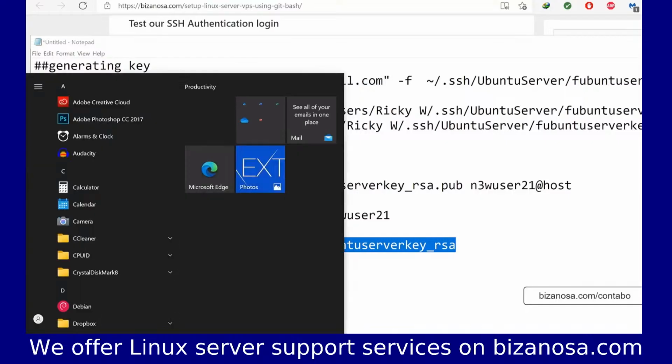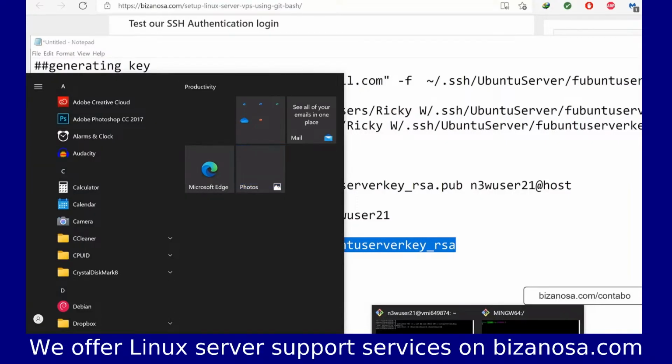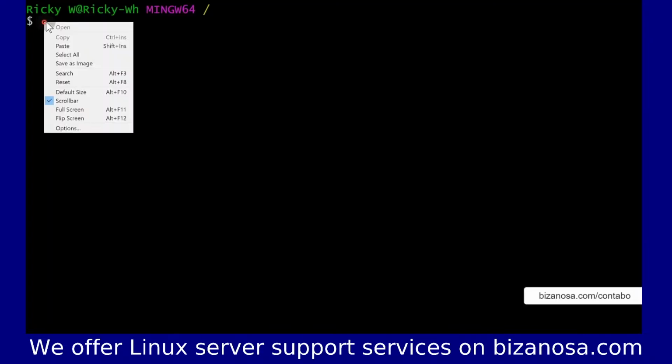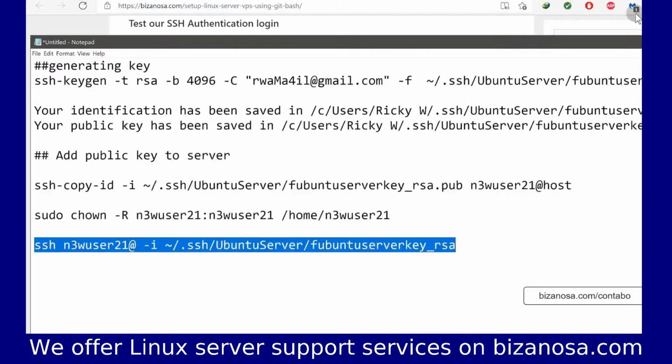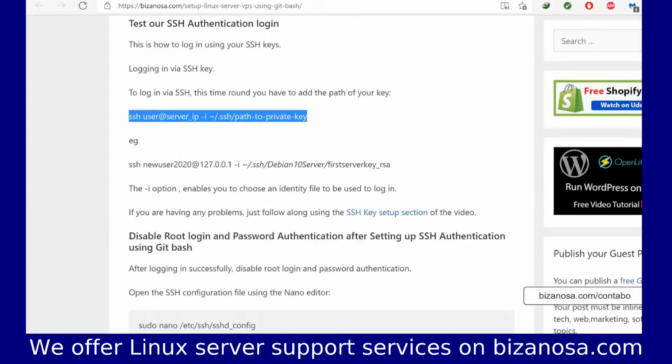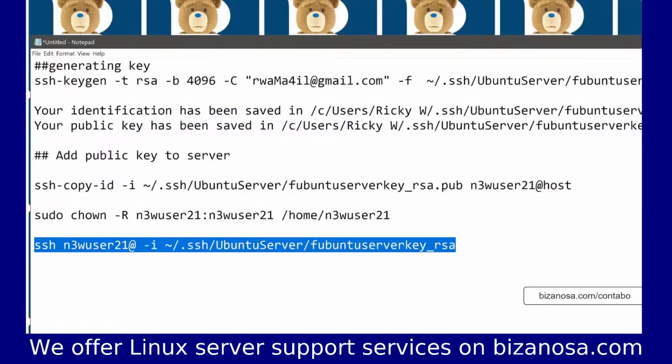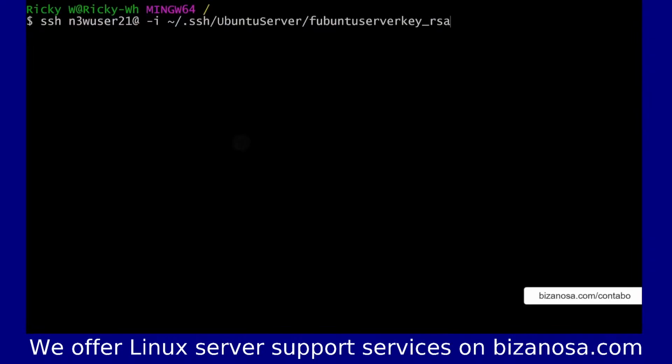Now let's come here where we're not logged in, and I'm going to paste this. And remember, I haven't added my IP address. As soon as I add it, I will be logged into my server because I did not add a passphrase. If you added a passphrase while you are generating the key, you'll need to enter your passphrase. So let me just go back, because I need to enter my IP address there.